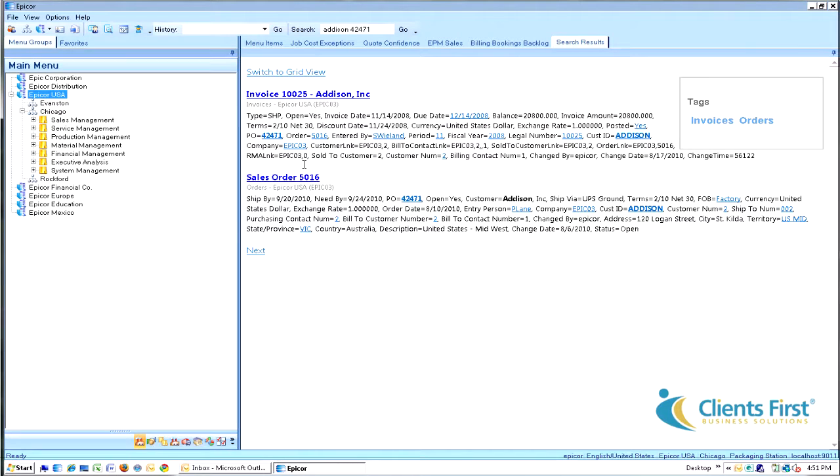Now, if we want to look at the details on this order, we can right-click here and say go to our sales order tracker. And you'll see our right-click works throughout the system for navigating the related areas.